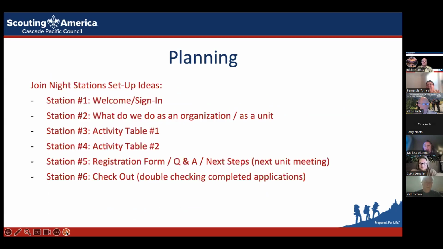Awesome. So I gave a little setup idea here for those who may be new to join nights. It gives you a good idea of what kind of stations you'd like there. Of course, your welcome and sign-in sheet. This is the best time to introduce yourself as well as collect information. Again, 48 hours, I believe that's the best because it's still fresh in their brains of who they just met, and just making that personal connection with them is always a higher chance of getting them involved.